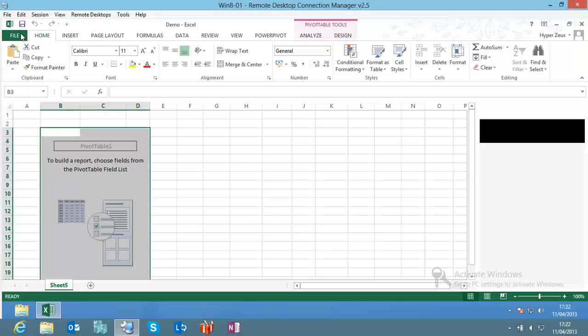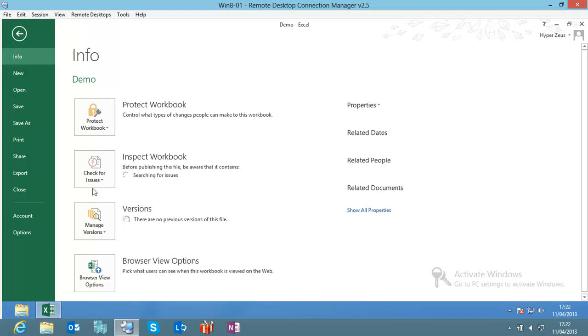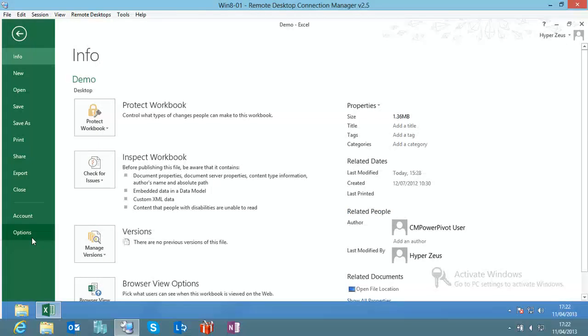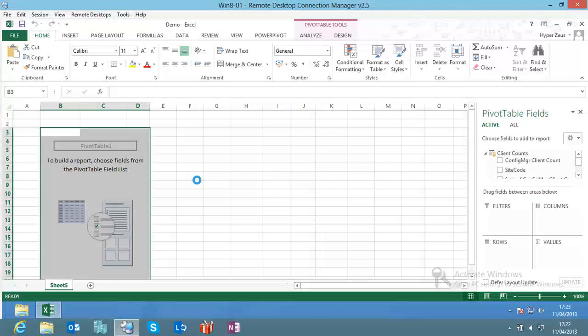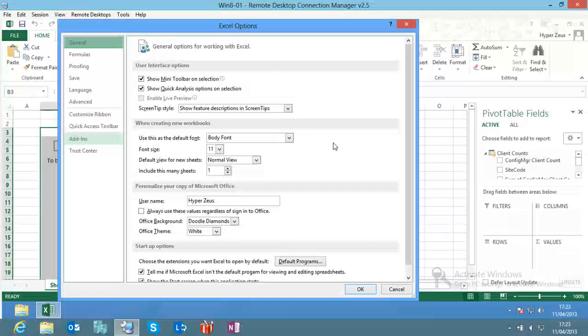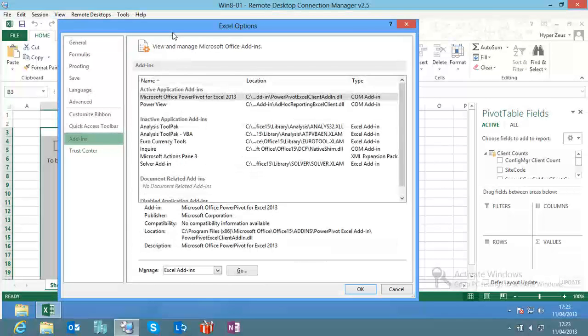You do need to have Office 2013 Professional Plus to get this, but if you go into Options and Add-ins, so there's a question, does 32-bit or 64-bit matter?